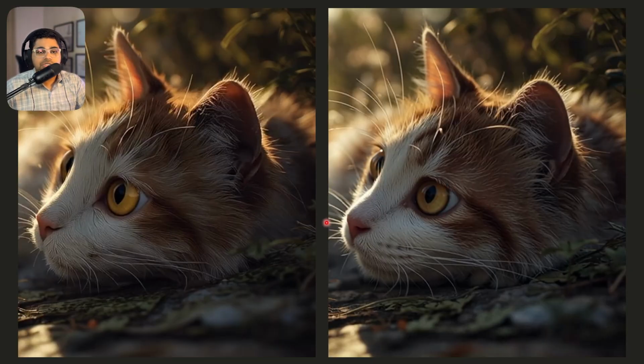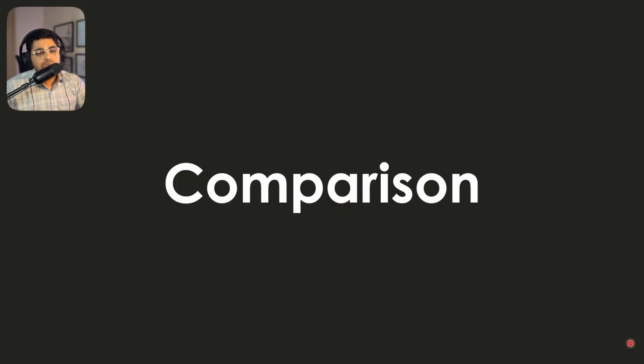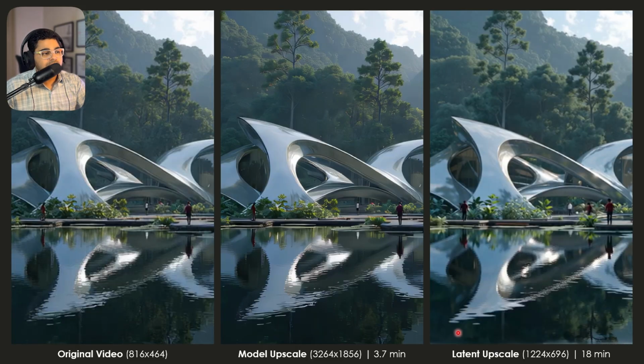Okay, and only thing we are really changing here is the denoising value. An ideal number I have noticed is between 0.15 to 0.25. If you go above this, you will get something completely different. If you go below this, you will get a blurry result. Okay, so I wanted to compare both the methods with the original video, and let's see the differences.